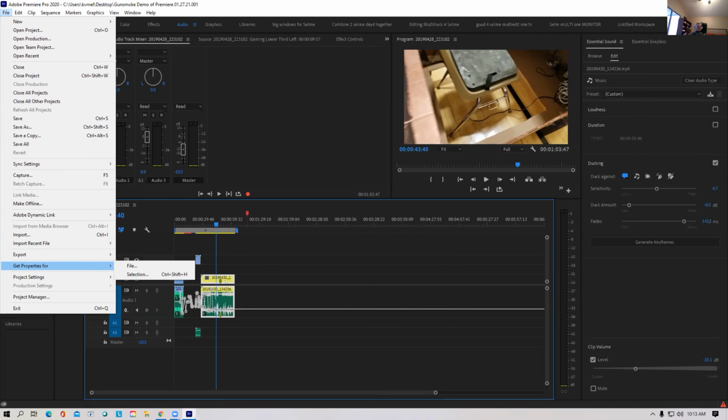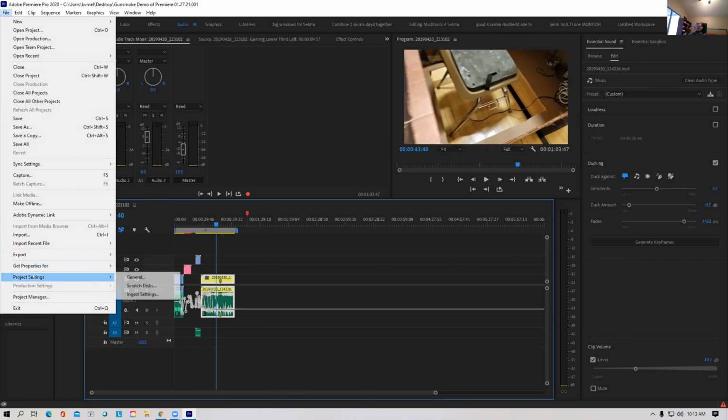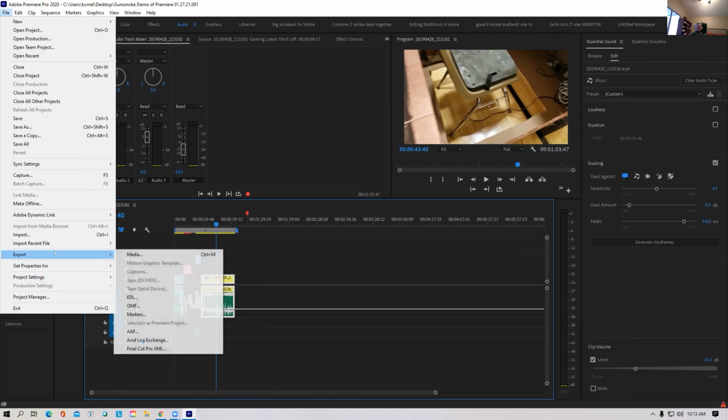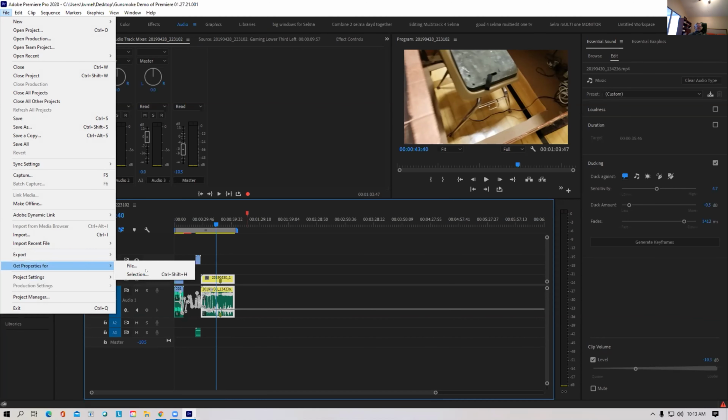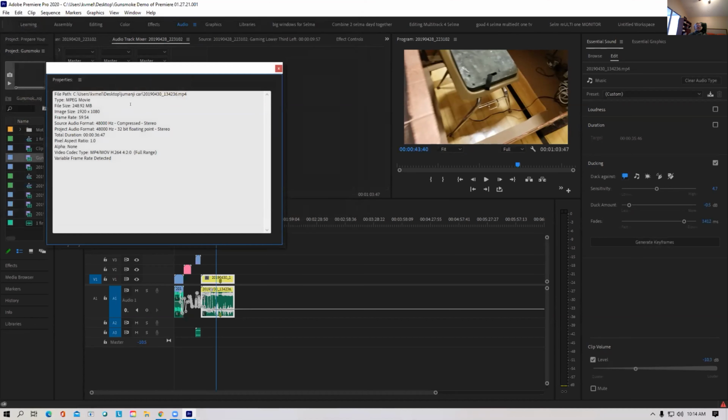Oh, I love this one. If you're ever confused about why footage isn't matching each other, go to Project, go to Get Properties for File. And it gives you a lot of nice details about any of these files I'm working with. Look at it. It tells you what kind of compression it has, how big it is, the size of it, what the frame rate is. This is really weird. I had no idea I was shooting at 60 frames. That could really mess my movie up.